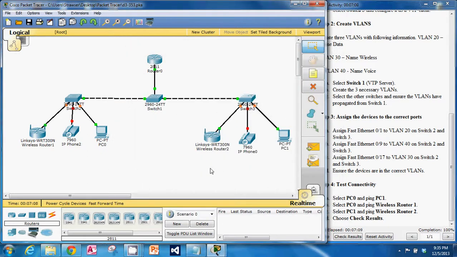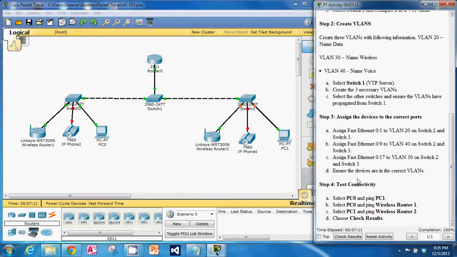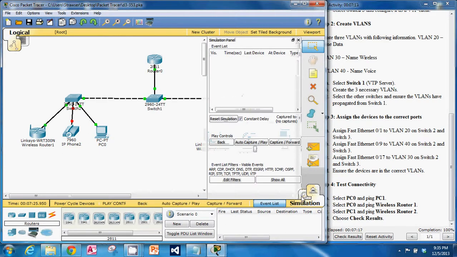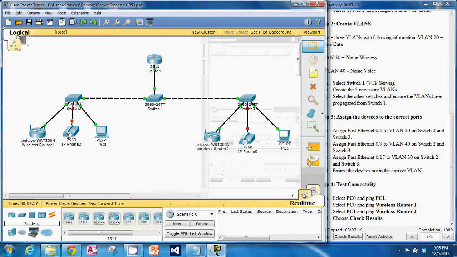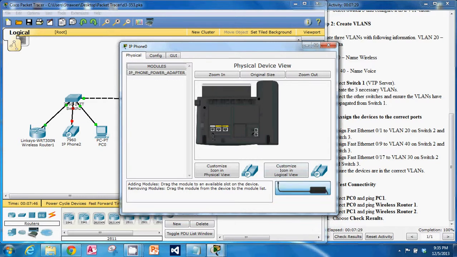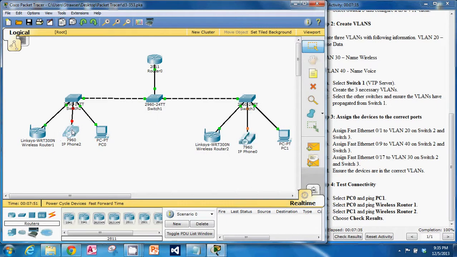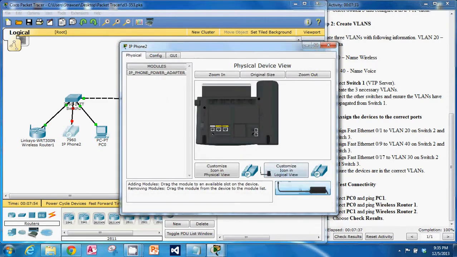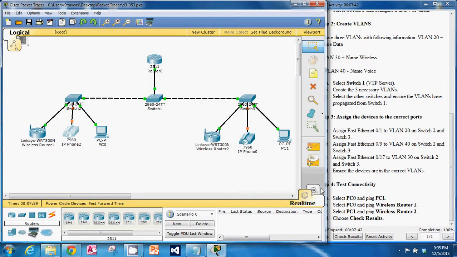So then we need to test connectivity. I'm just switching between simulation and real time because it will turn your amber lights green. And for whatever reason, they want you to plug in the phones. So there you go. It's terribly crucial. So just to make our lights all green there. Green. There you go.